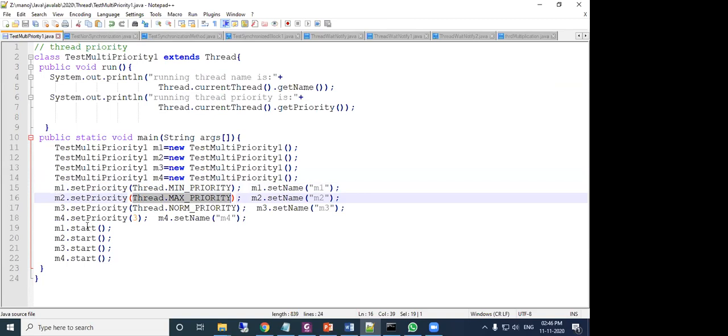Okay, we will see the program. So just note down this thing. Thread.MIN_PRIORITY, the value is 1. Thread.MAX_PRIORITY is equal to 10. Thread.NORM_PRIORITY, the value is 5.